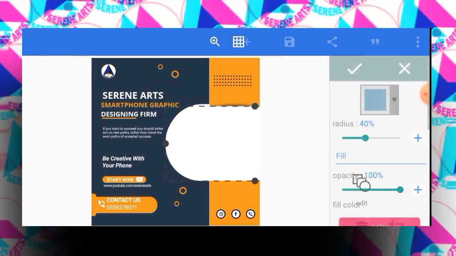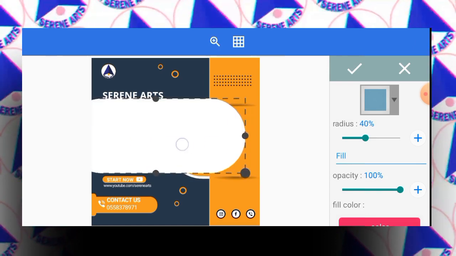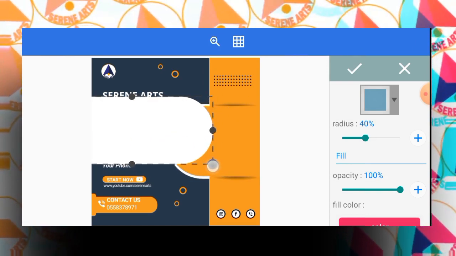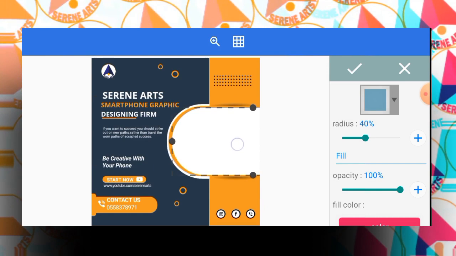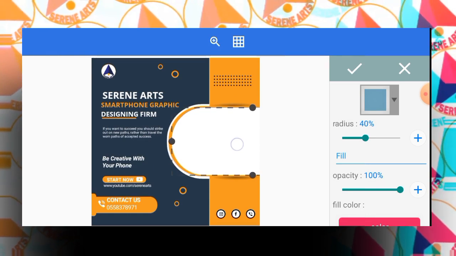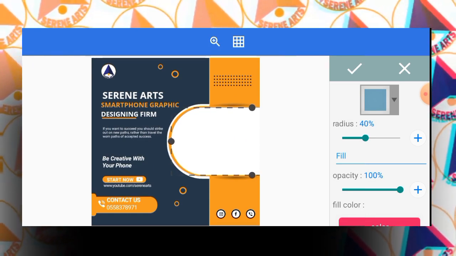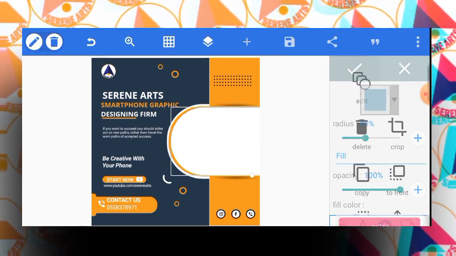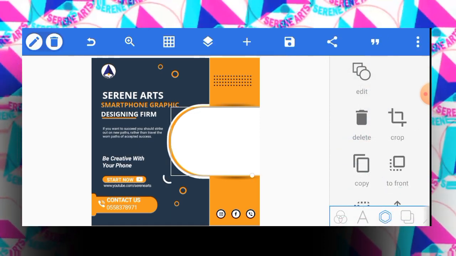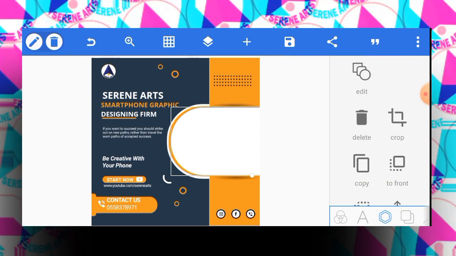So we are going back to edit to reduce the size of the shape a bit. Okay, like this. Let's see how well it will fit. Okay, I think this is pretty much cool. So we are going to tap on the check mark, and right after that we need to cut the shape.